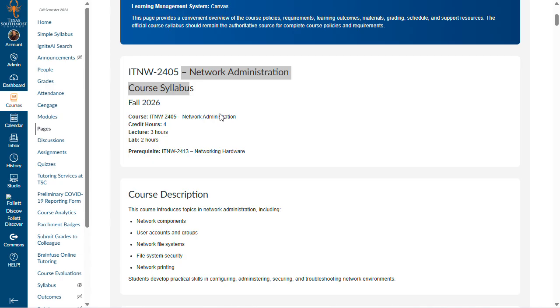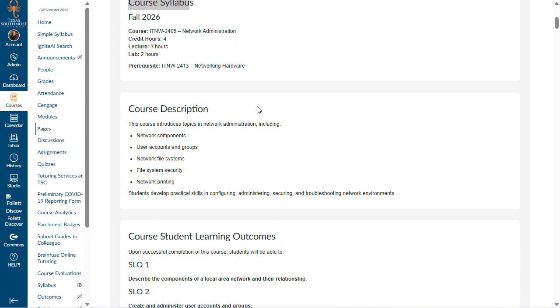The physical labs that you do on your own computer, you will need to use the VMware hypervisor. I do have a link for it. I'll go over where you can find that in a bit. So, course description. This course introduces topics in network administration, including network components, user accounts and groups, network file system security, and network printing. Students develop practical skills in configuring, administering, securing, and troubleshooting network environments.